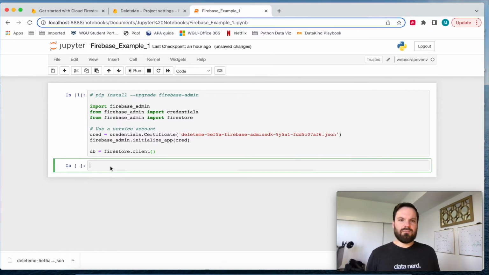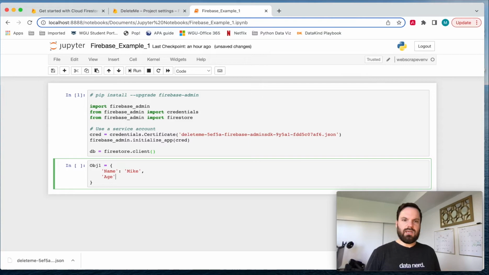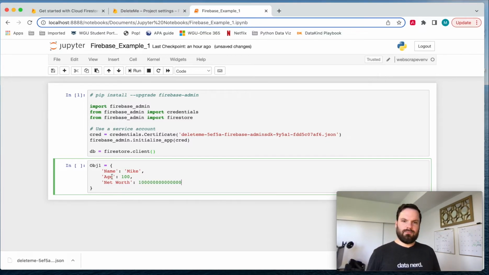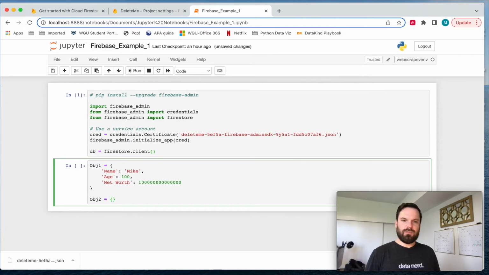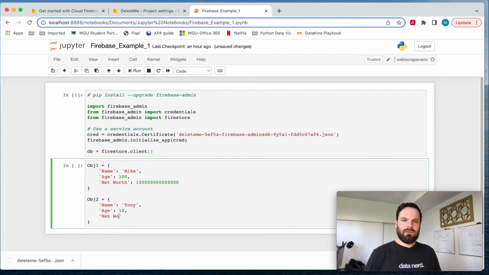Okay, so next up, let's create some data to throw into our database. We're going to create two objects, and each of these will be like a row of data in our database. So let's go object one. Let's say name is Mike, age is 100, and net worth is a lot. Okay, good. Object two: name, let's do Tony. Let's make Tony a child because he probably is. And let's give Tony, kind of a rich kid, a bunch of zeros and ones. All right, and now we've got two objects.